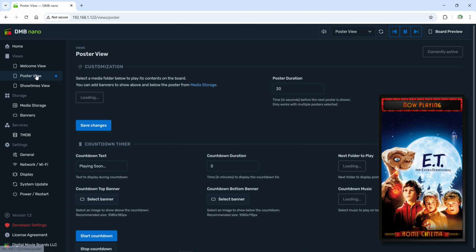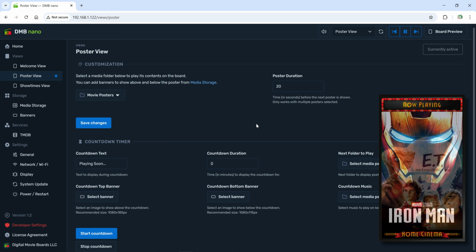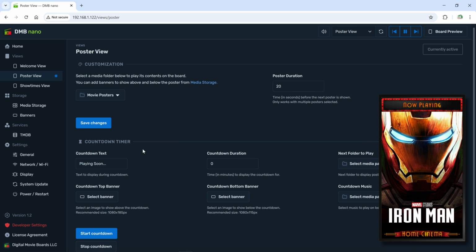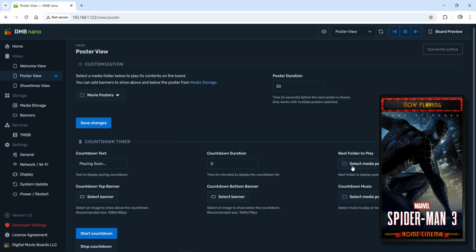Now, let's go back to the poster view. Nothing else has changed here. We've got the duration. We've got the countdown timer. Again, that's also from another video that you can see, but basically you can set a timer from 1 minute to infinity to play down with any slogan that you want, with any banners that you want, and with music. And then when it reaches 0, to have it launch automatically into another folder.